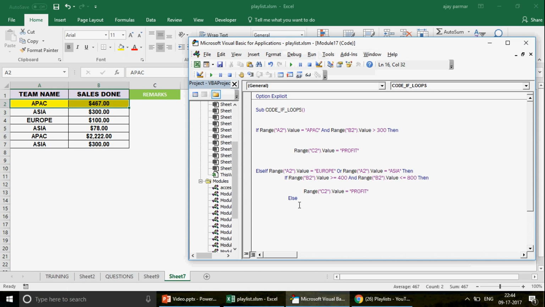Now if this condition is going to fail, what I will do is I will simply copy this and I'm going to put here loss, right? Loss. And then you're going to close this if condition. So how to close the if condition? We're just going to write here end if.